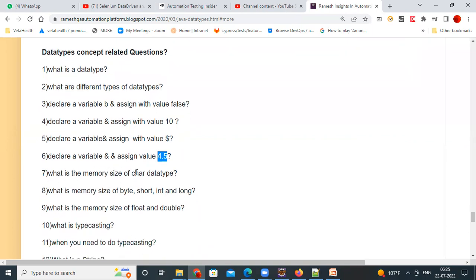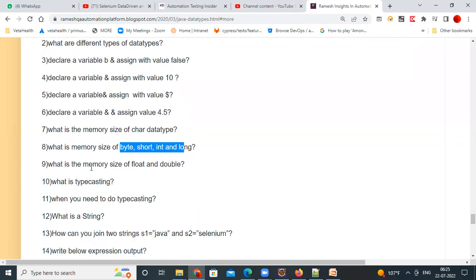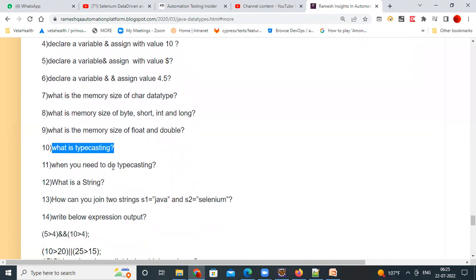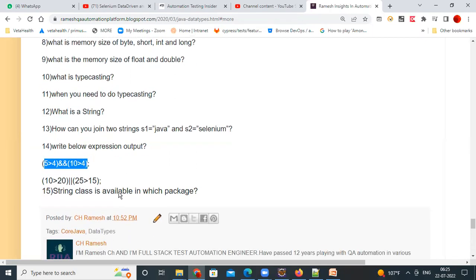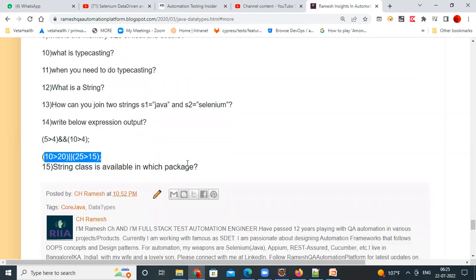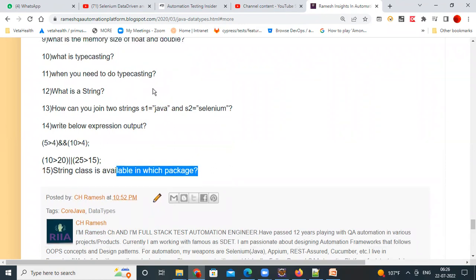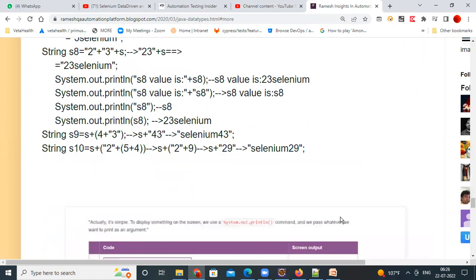What is the memory size of the char data type? What is the memory size of byte, short, int, and long? What is the memory size of float and double? What is typecasting? When do you need to do typecasting? What is a string? How can you join two strings? S1 is Java, S2 is Selenium. Write the output of the expression below, and write this expression's output also. In which package is the String class available? If you read all this, you'll get the answers. Okay, write and send me all the answers to those questions.